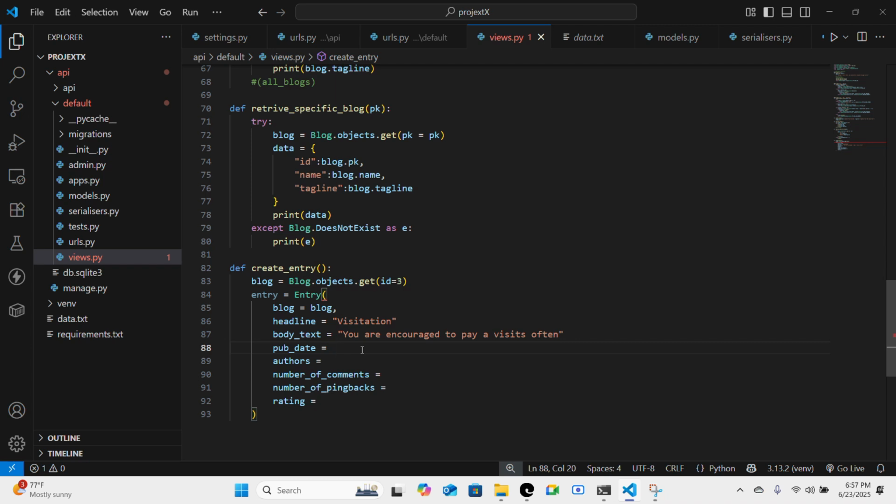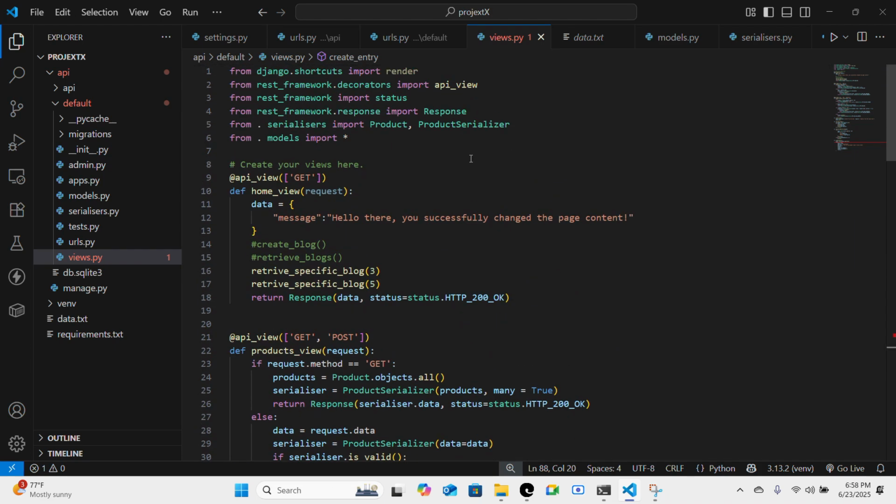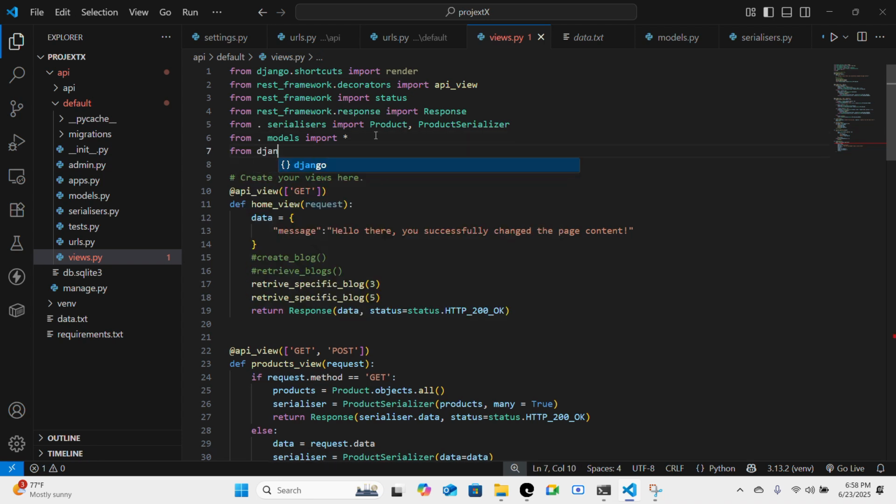So we could import date and create a date object. I'll come up here, so we shall import date. So from datetime import date. Or you could say import datetime.